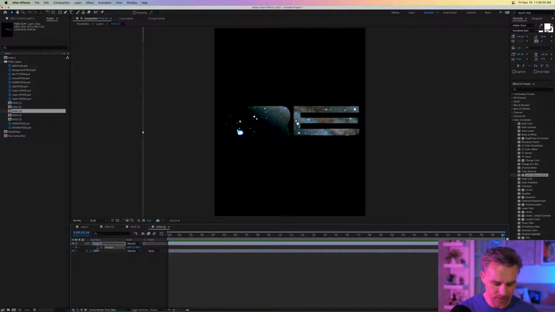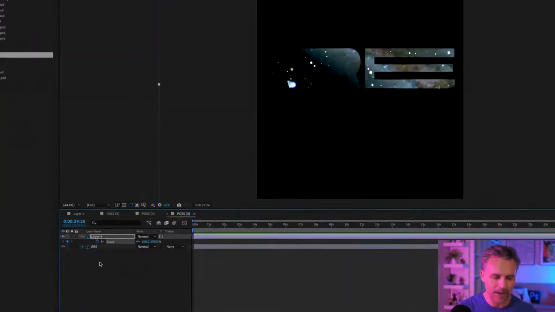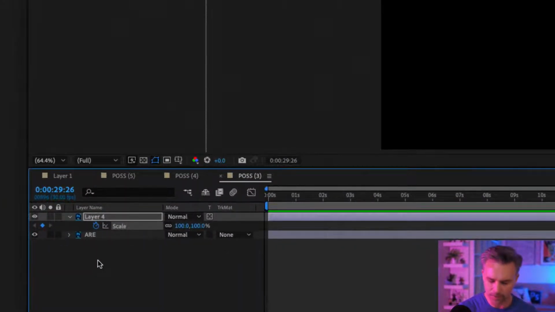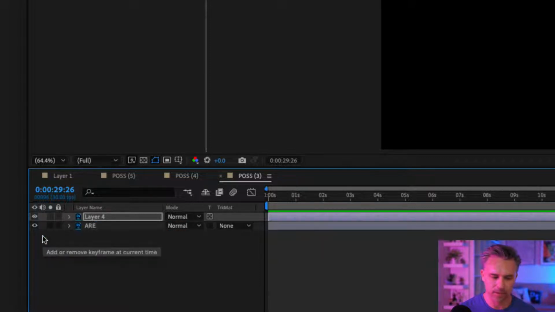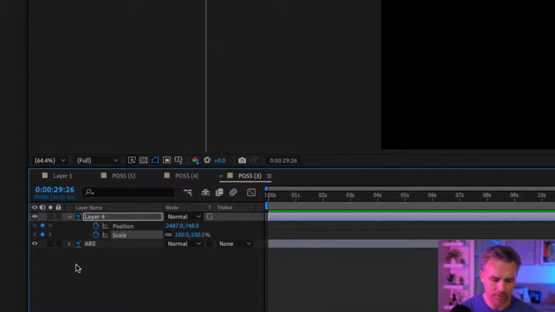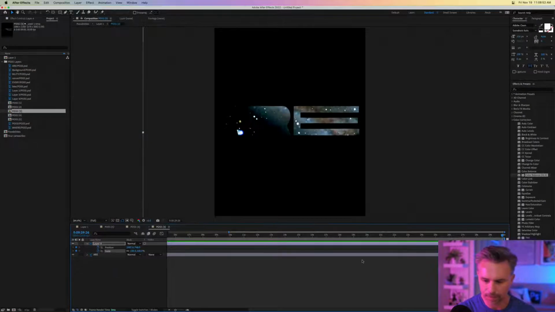Hit P for position, S for scale. Your magic key right in here is going to be your U key. Your U key is going to bring up everything that has a keyframe. That's your Uber key. Hit U for Uber, and it brings up everything that you've added a keyframe to. Notice how the keyframes are down there.